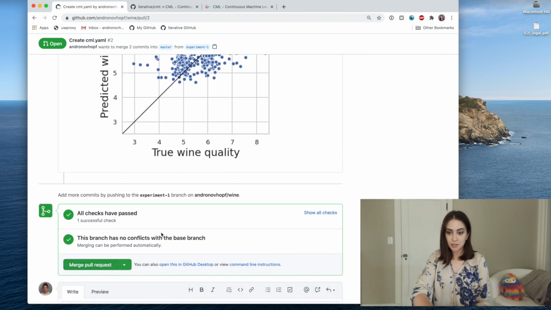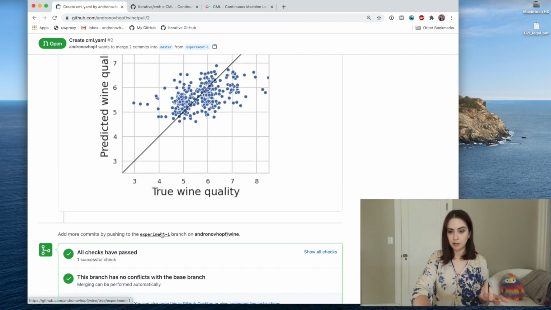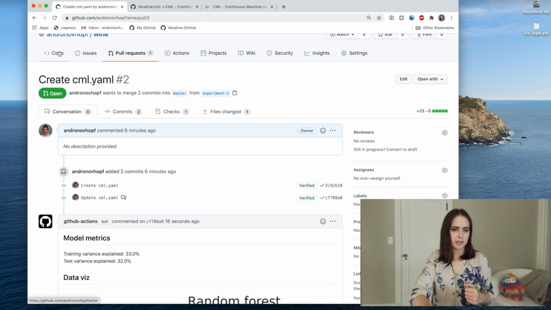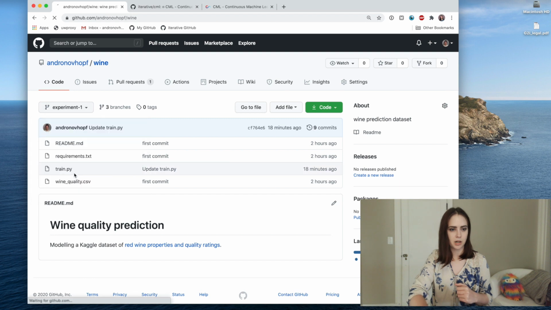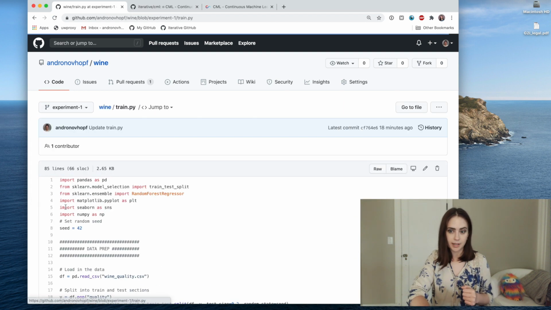So now I can choose, do I want to merge my code as it is into the main branch of the project or not? And I have a hunch that we can do a better model. So let's go back to the code and let's get onto our experiment branch. And I'm going to go into my training file.